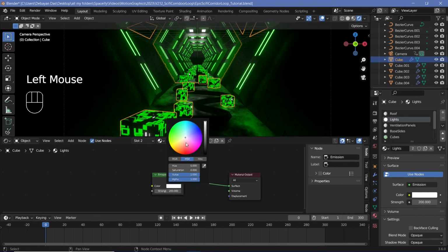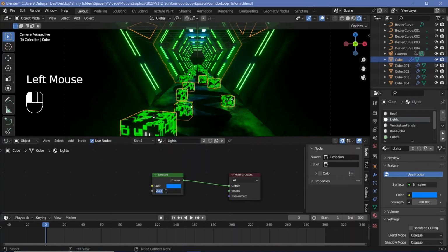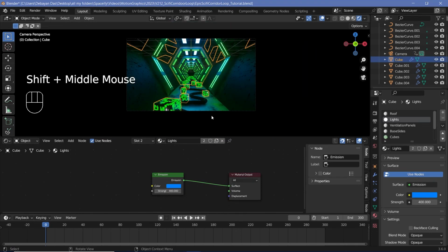And I'm not going to make this white. I'm going to make it maybe blue or maybe orange. So it depends on what type of combination you want. You could go with a green yellow combination, a green blue combination. So maybe I'll go with this green and this blue. Let's increase the strength to 400. And now this is what we have.